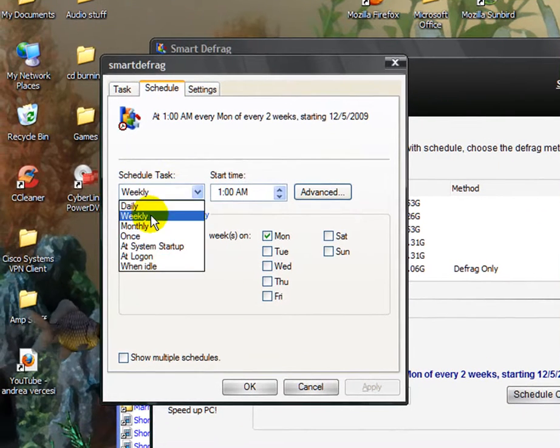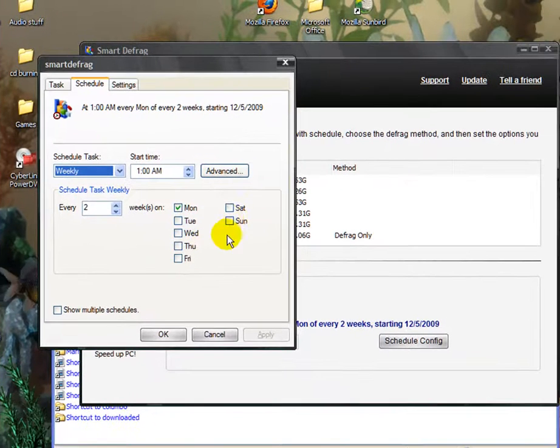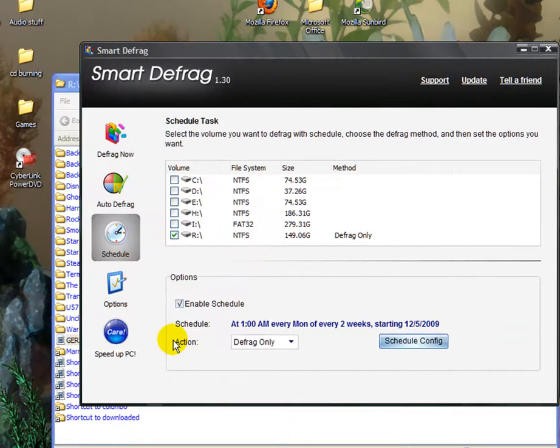I can go through here and hit schedule. You can change it to weekly, daily, whatever time you want, whatever days you want. Then just hit OK. You can do that for all your drives or just one in particular. And that's how you use Smart Defrag. I never defrag my drives, mainly because I don't remember when to do it. It's one of those things you just don't think of. So that's where this little handy program comes in. It does it for you.